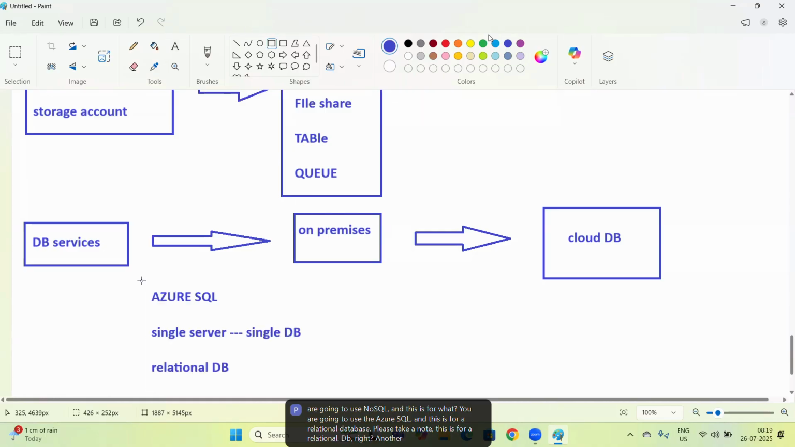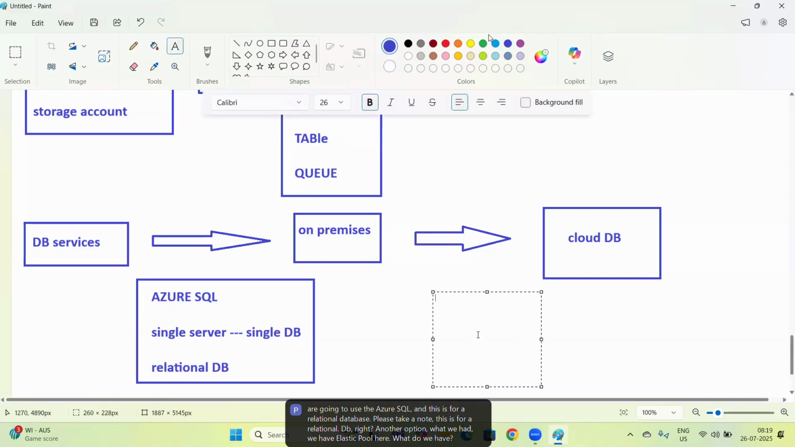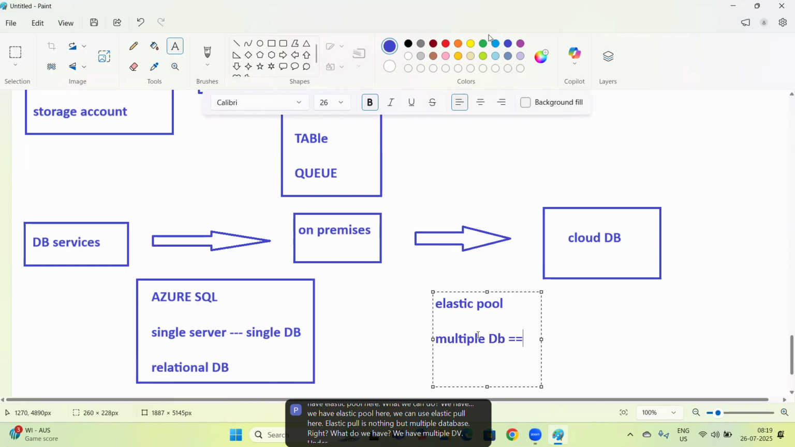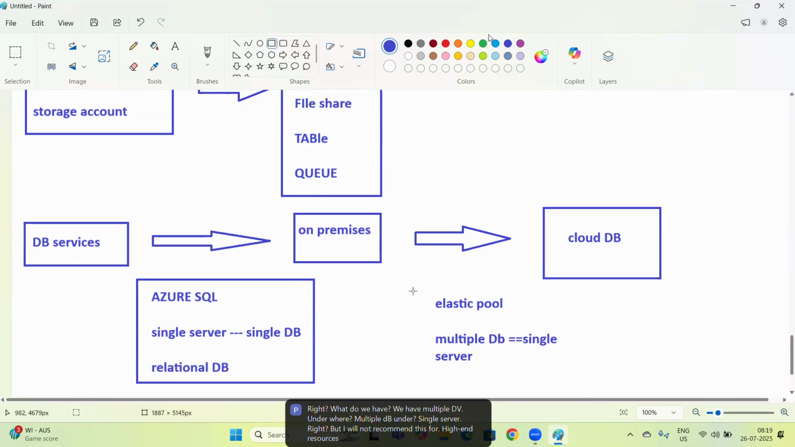Another option we have is Elastic Pool. Elastic Pool is nothing but multiple databases under a single server. But I will not recommend this for high-end resources, because many database things will be created.